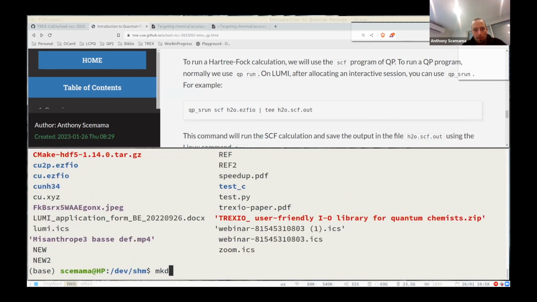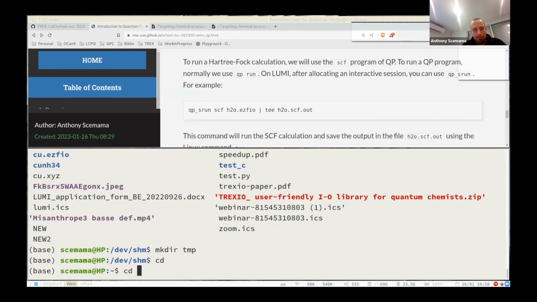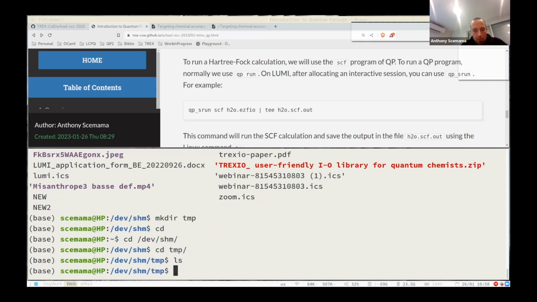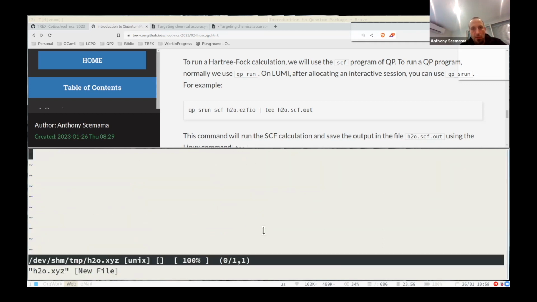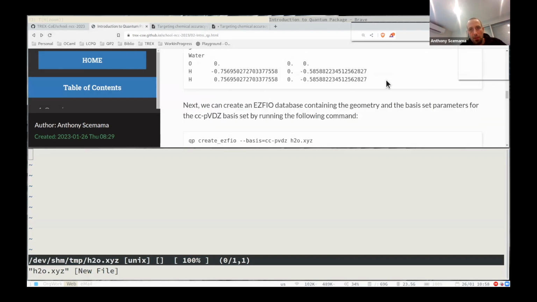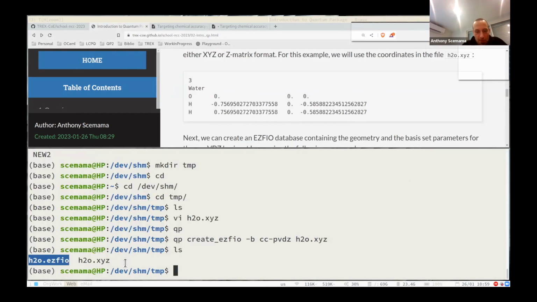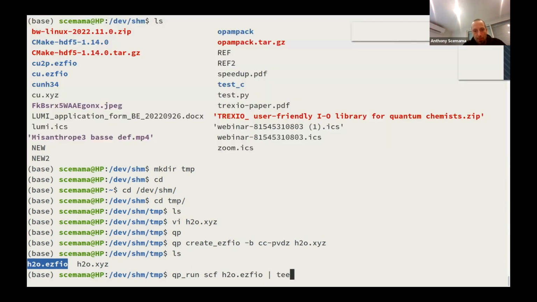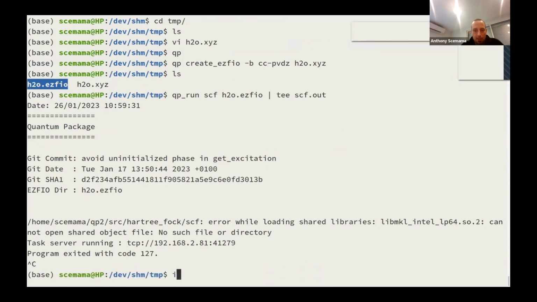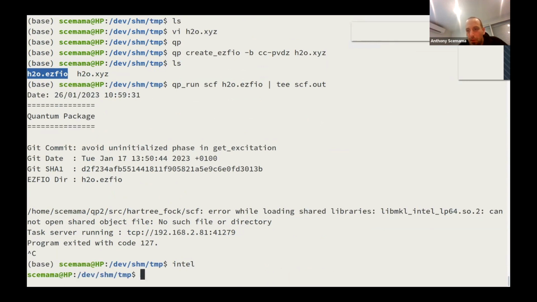Okay, just to be able to do something. Okay, h2.xyz. Let's start again. We'll go back to this thing. So now, on my laptop, I will do qp run scf h2.ezfio and then tee scf.out. Ah, sorry, I need to, that's specific. I compiled with the Intel compiler and I didn't load it. Okay, there we go.